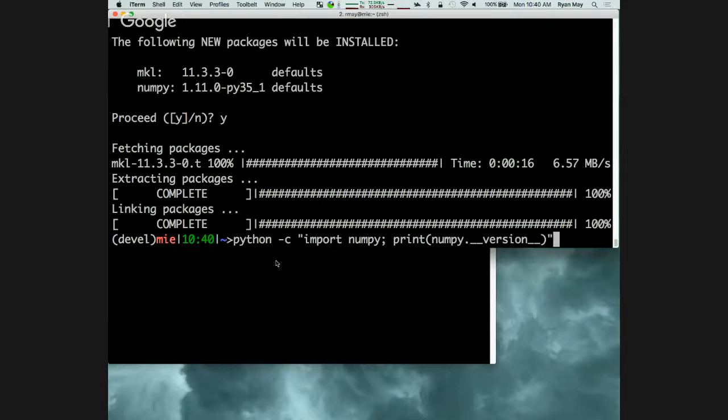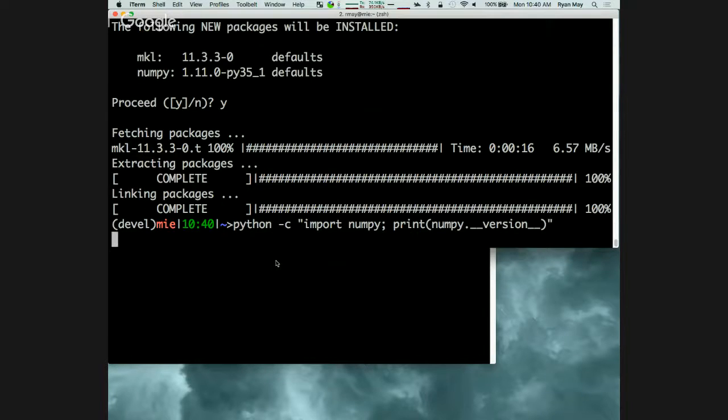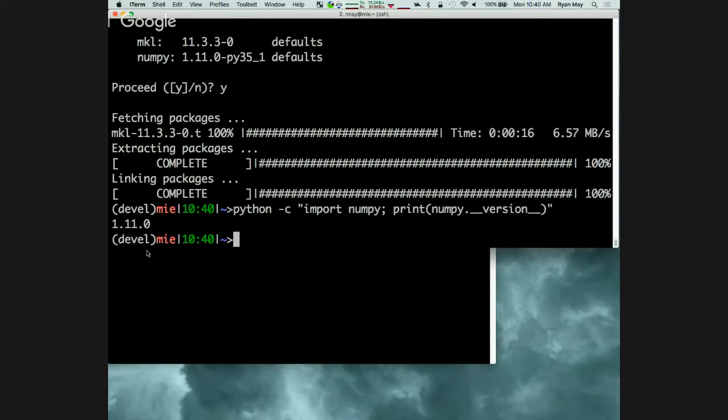So for the Python beginners here, importing a library is essentially bringing in the library. It's kind of a combination of including a file in C and linking it to your program. So if I run that command, it doesn't error on me and I get the version number.